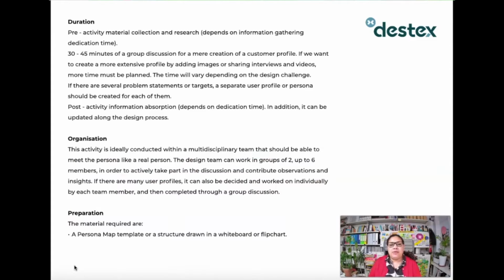Here are the tips to prepare with the visual tool. The expected duration is in between 30 to 45 minutes of a group discussion for a more creation of a customer profile. If we want to create a more extensive profile by adding images or sharing interviews and videos, more time must be planned. The time will vary depending on the design challenge. The post-activity information absorption will depend on dedication time. In addition, it can be updated along the design process.